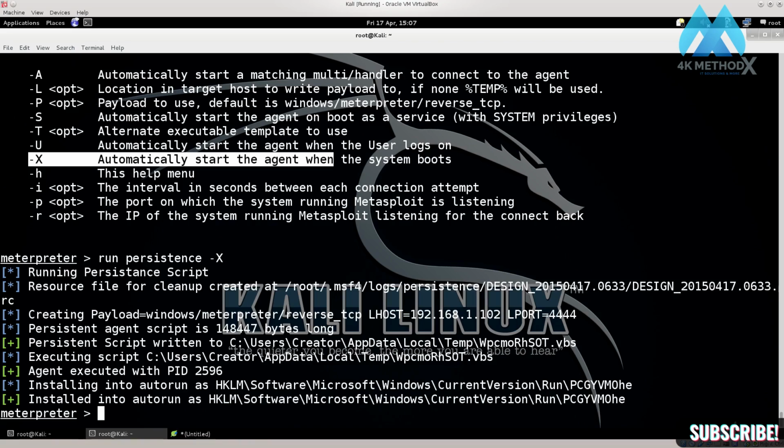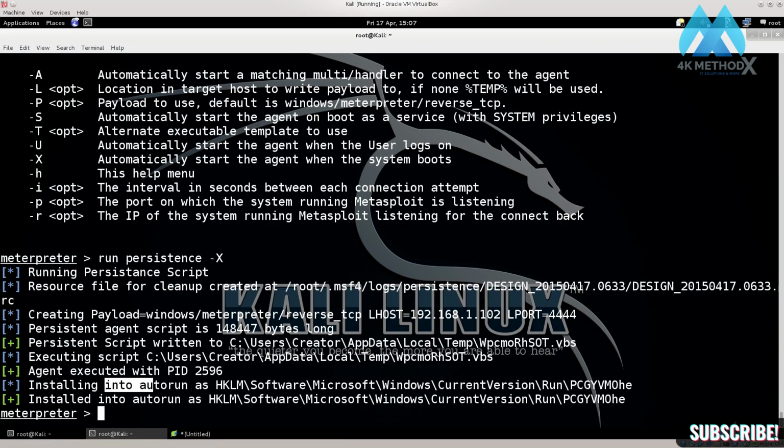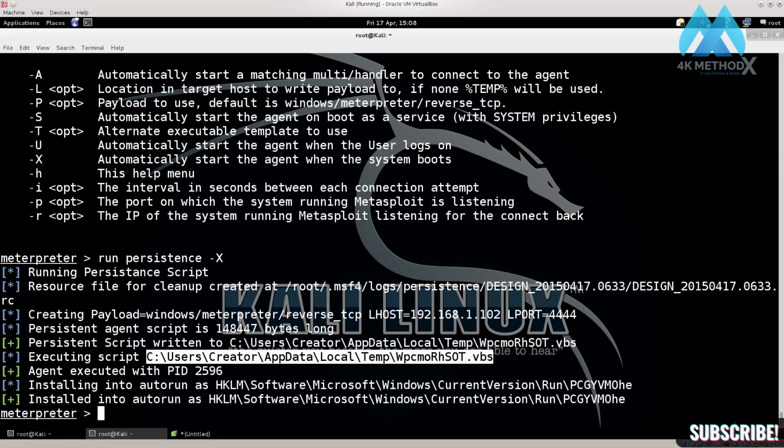However, remember to clean up after yourselves. It says here, resource file for cleanup. You can see where it is, the first line, I believe. Then it says installing into autorun as HKLM software, current version. This is the registry, if I'm not mistaken. There you can see it as well. And here you can see where the script is located. It's actually a Visual Basic script. Oh, that's not a surprise, really. Anyway, you get the idea here. Now the persistence is up and running. The interpreter is up and running.